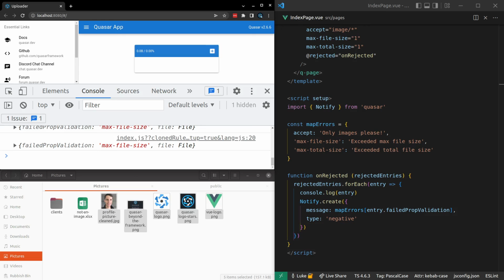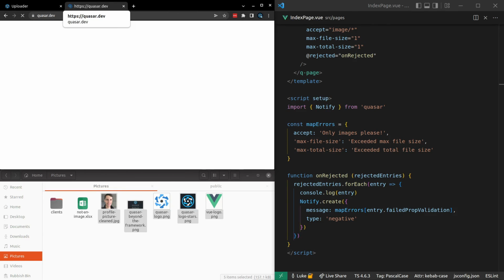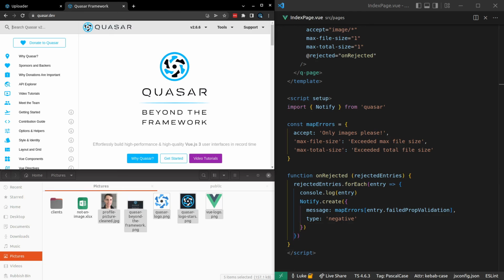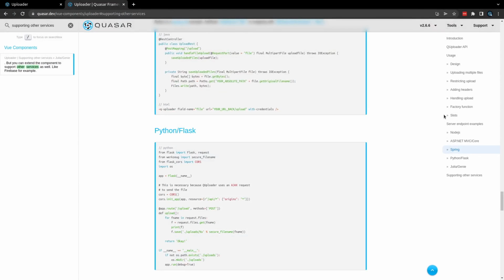So if you want to be a hero and my new best friend, then try creating your own QUploader component. And I'll quickly show you where it is in the docs, because I would love it if somebody actually did this for something like Supabase or Firebase. Let's just say quasar.dev. And we'll run a search on supporting other services, because I know that's the name of the section. And there it is in the QUploader component.